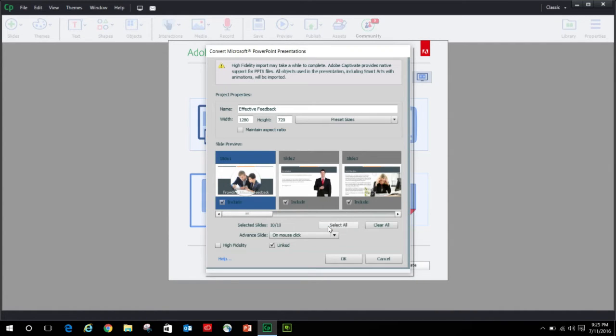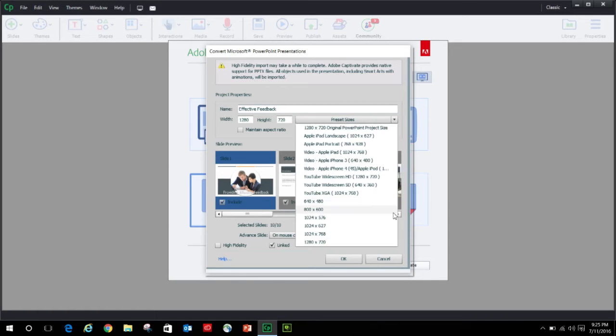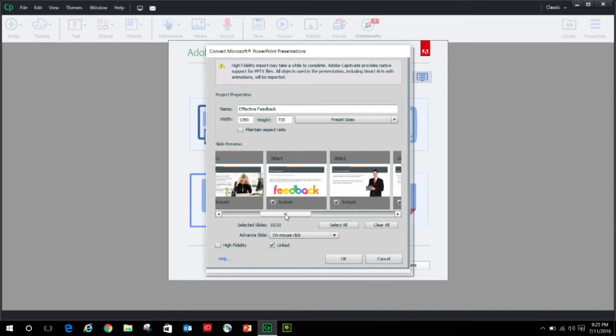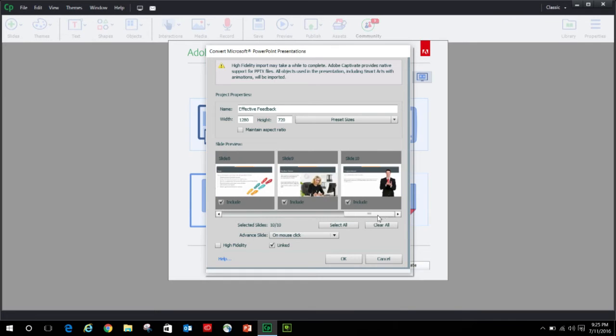This will give me a dialog where I can go ahead and modify the name. I can set the width and height of the course, or I can select from one of the preset sizes. Here, below the project properties, you will see the thumbnails of all the slides that you have added to your PowerPoint.